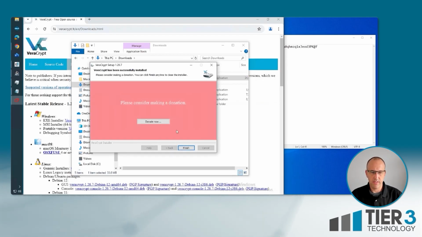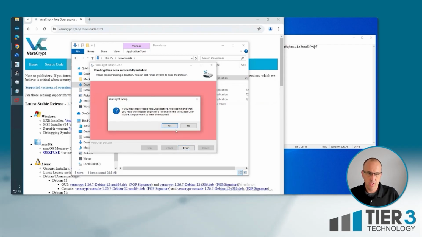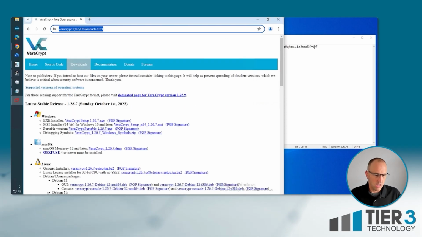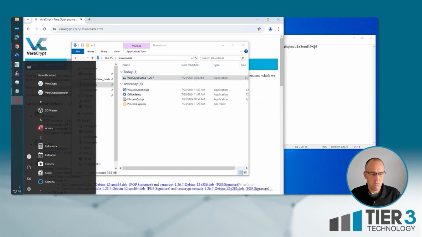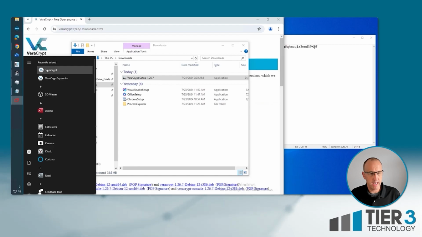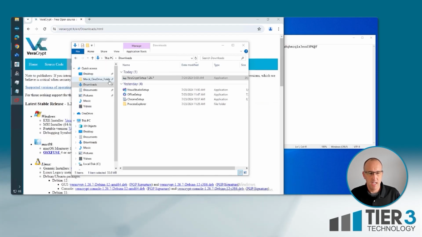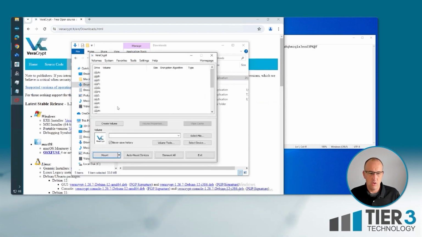All right, so now that is done. Now, this is an open source tool, so if you want to donate, this is a pretty great thing to donate to. All right, we're going to hit finish. I don't need to read the tutorial. I'm going to go to my recently added. Let me just pin this here because we're going to be going in and out of this. All right, VeraCrypt. Now, we're going to create a folder.